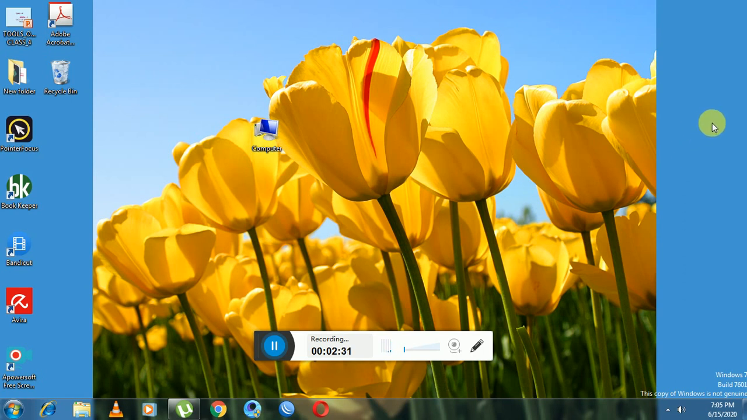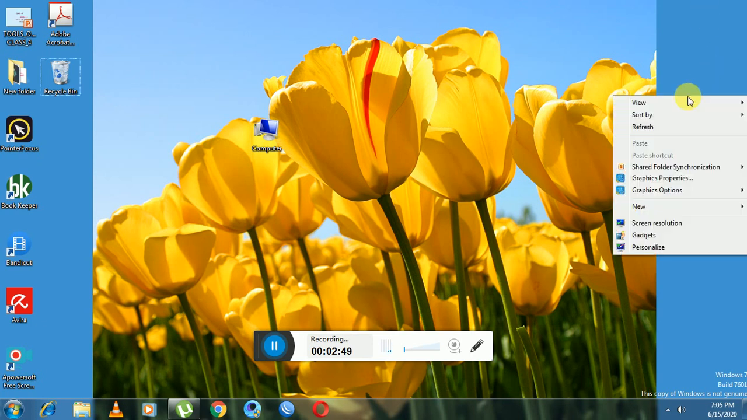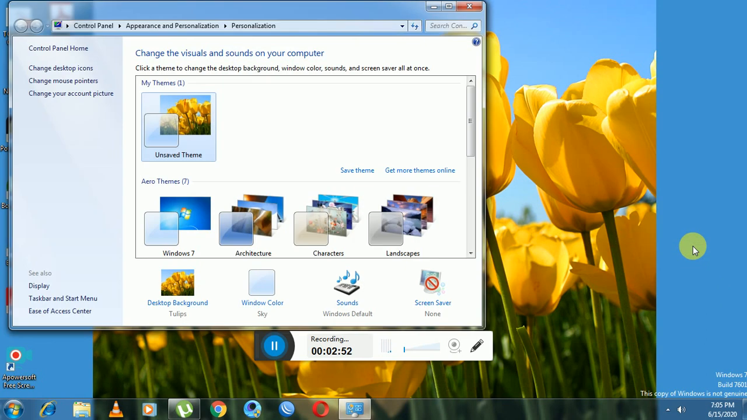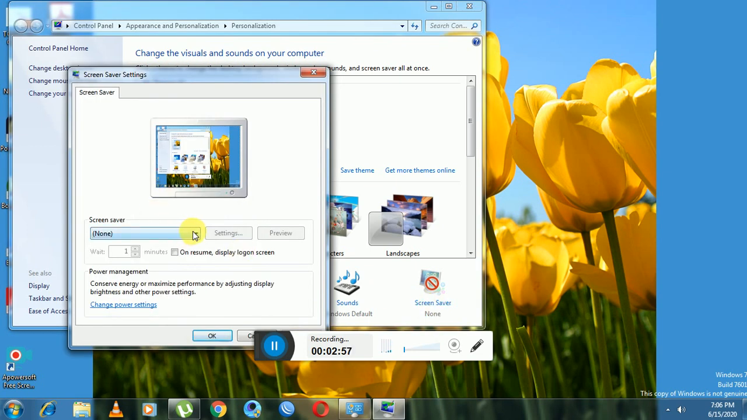Now similarly we can change the screensaver also, or we can set a screensaver if it is not set. Screensaver is used when the computer is on but is not in use for a while. So how to apply a screensaver? Right click on the blank area, then choose personalize, then here choose the option screensaver, and now in this it is written none. Now choose any one option, like I am choosing ribbon. If you want to see the preview, you can click here, preview. It will look like this. Now press enter key to exit.